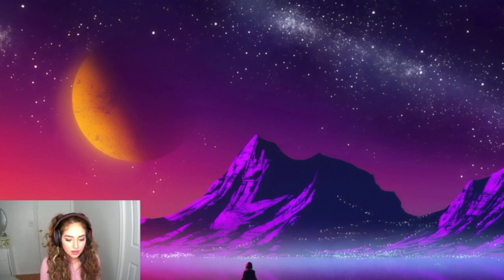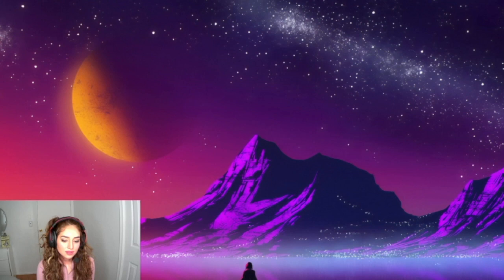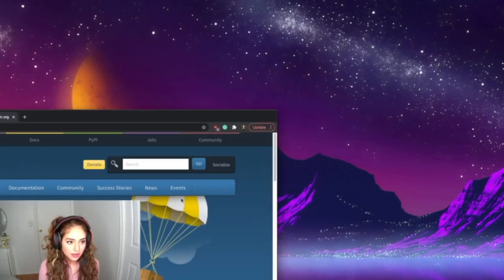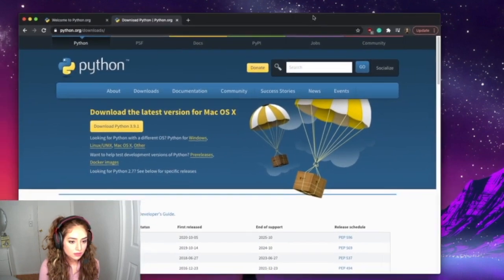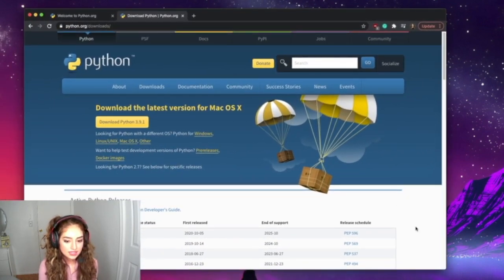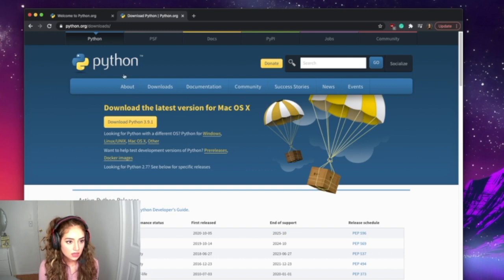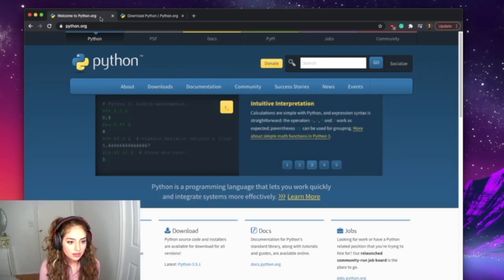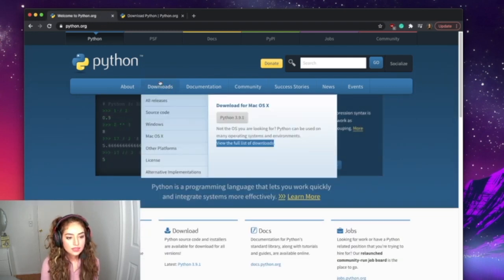All right, so for those of you who want to learn Python programming, the first thing we need to do is download Python to your computer. You want to go to python.org, and I'll have it right here for you so you guys can see it. Go to the download section and download the latest Python release. The latest one right now is Python 3.9.1, and that's the one I'm going to be working with.